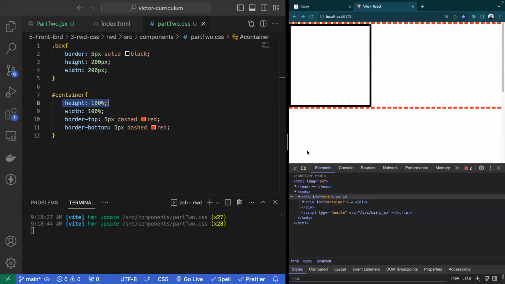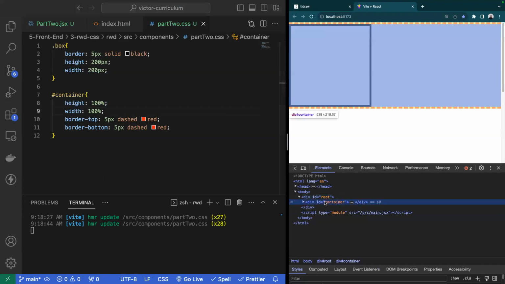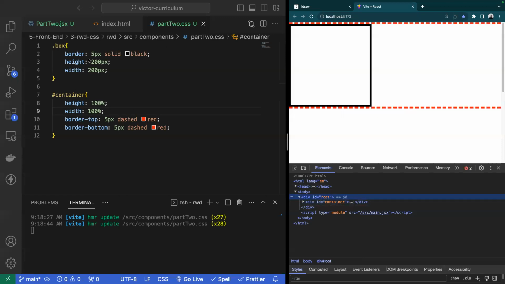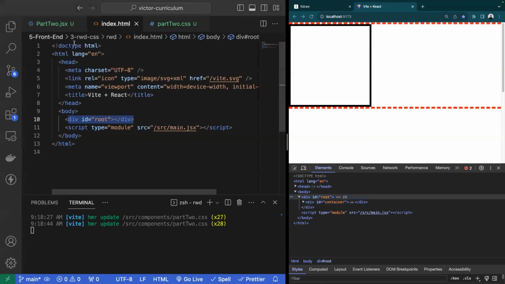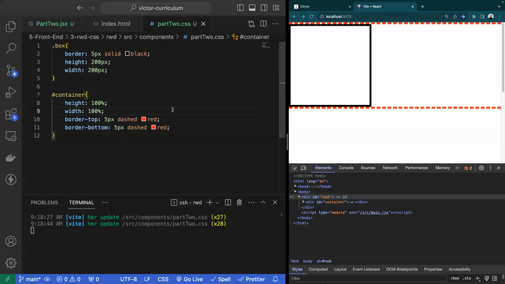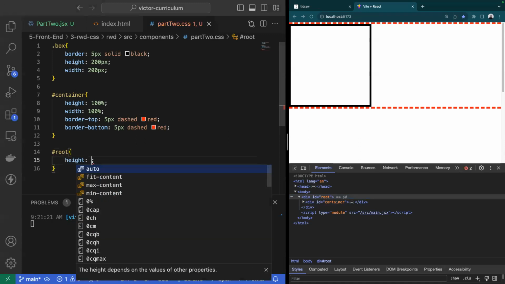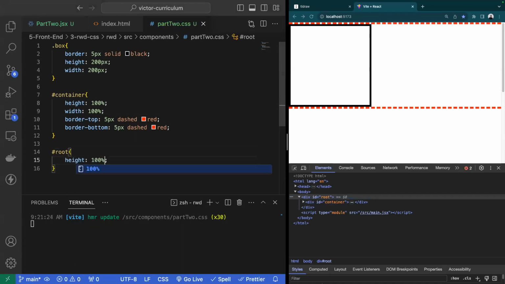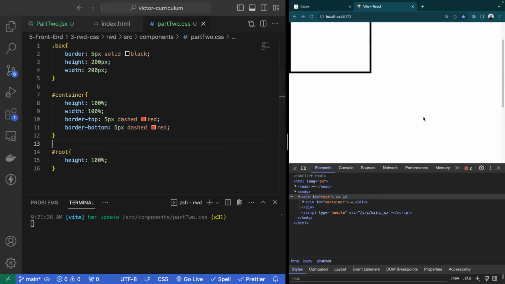Would you need to make your root 100%? Yeah, the problem is my root, right? Because the parent of container is root, but root is not covering the entire body. So let's go over to part 2 and let's access the ID of root and make its height be 100%. Well, now we can see our border bottom is gone. And if I scroll all the way to the bottom, here's our border bottom.